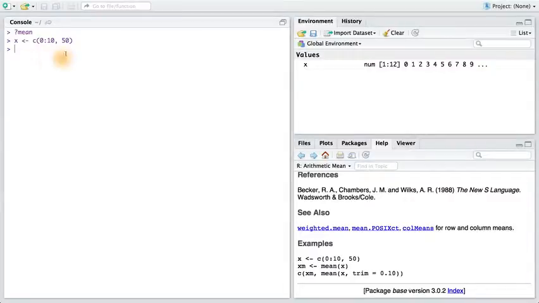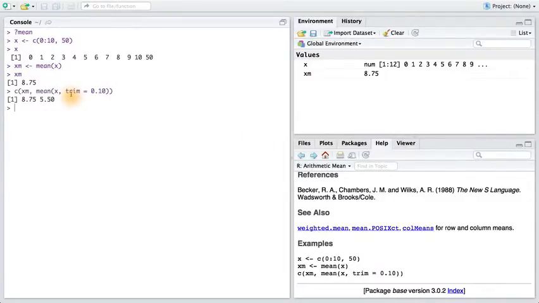function does. Here, I created something called x, and then if I hit x in the console, I can see what this is. This is just a vector of numbers, 0 to 10, and then the number 50. I can take the mean of x and print it out. And finally, I have some sort of trim parameter. Maybe you can figure out what this does.